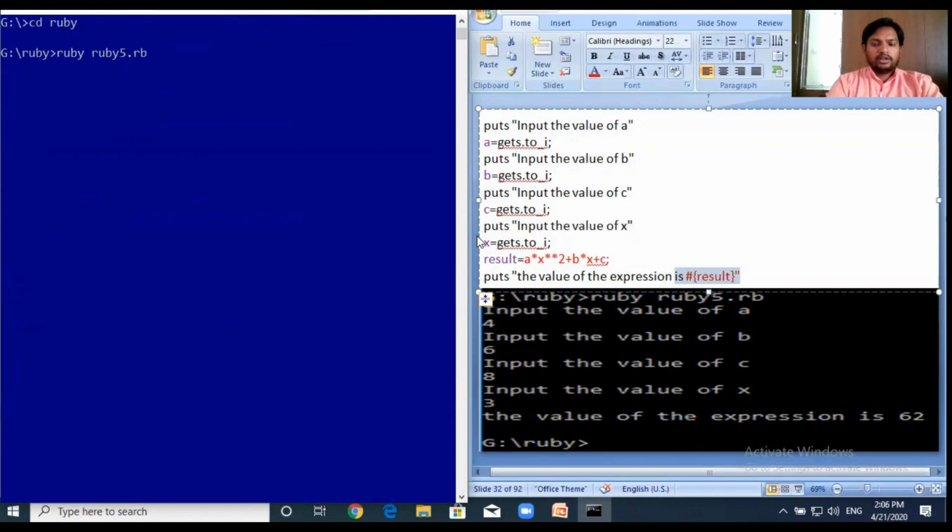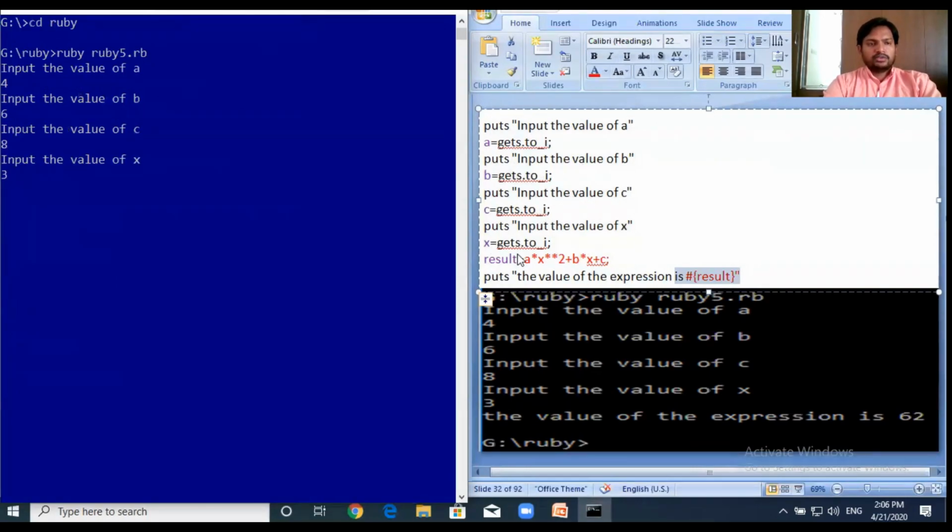Now it will ask to input the value of A. I just give 4. Next it will ask to input the value of B. So 6. Again input the value of C, 8, and input the value of X. I just give 3. The result is calculated based on this formula, and the result is printed as 62.